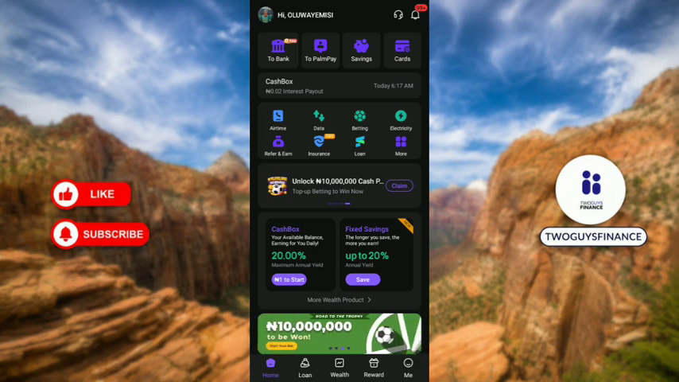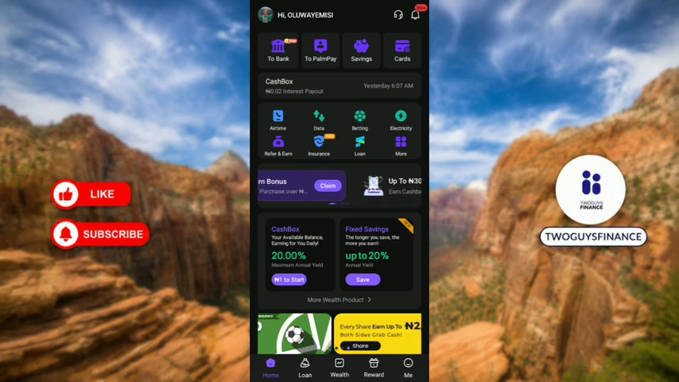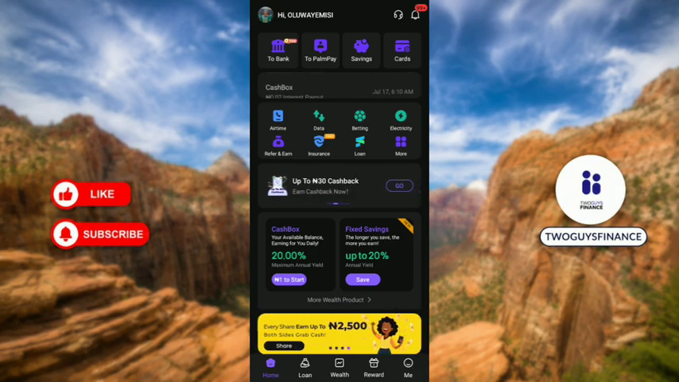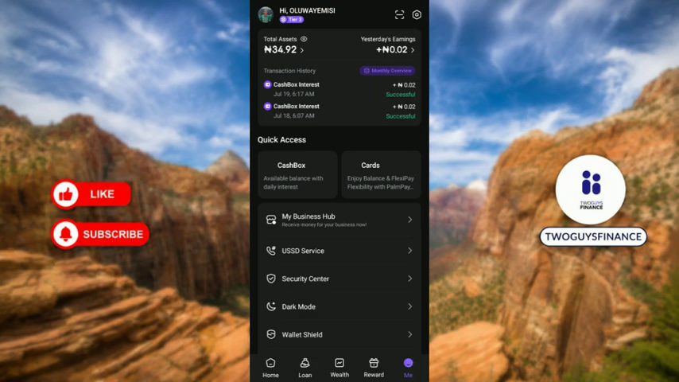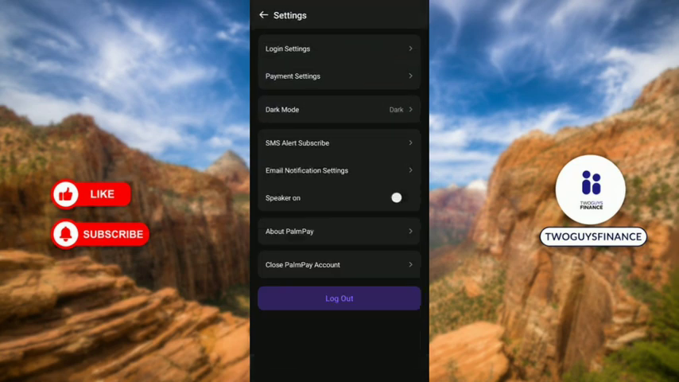Step 2. To reset it, after successfully opening the app, the next thing to do is to go to your account settings. To go to your account settings, you click on Me right here. Then you click on the settings icon at the top right corner. Step 3. Choose reset Palmpay PIN.